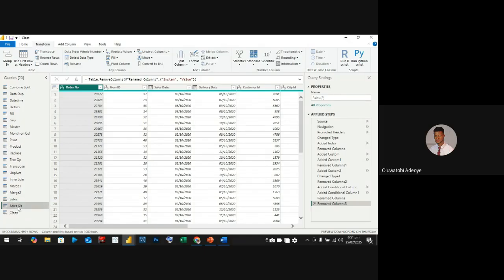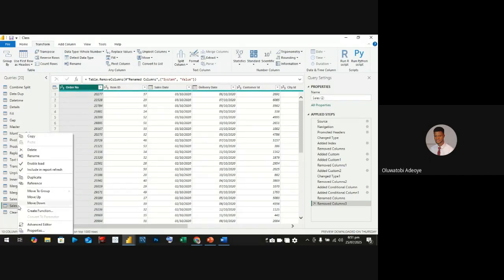You can rename by double clicking it. When you double click, you just rename it. You can write sales 2, that is fine. So right click, duplicate. Sometimes when you're working on certain data sets and you are going a lot of routes, you can duplicate it just so that you can easily go back in case, or you can compare.